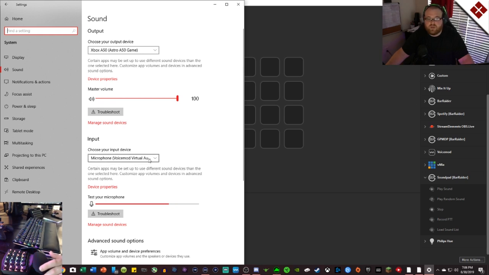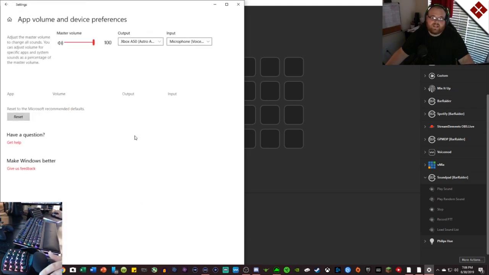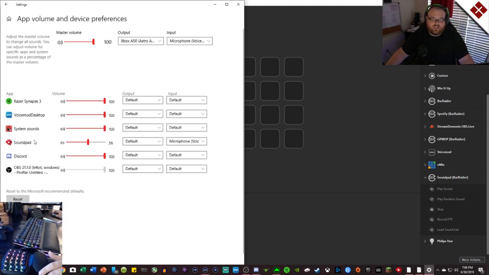Make sure that your input device is correct. I use VoiceMod, so my VoiceMod is there. But if you're just using a regular mic like the Yeti, you don't use VoiceMod, just put whatever your mic is. But you're going to go right here to Advanced Sound Options. And in this list, you want to make sure that your sound pad is decreased a little bit, so that way your sound effects aren't super loud.